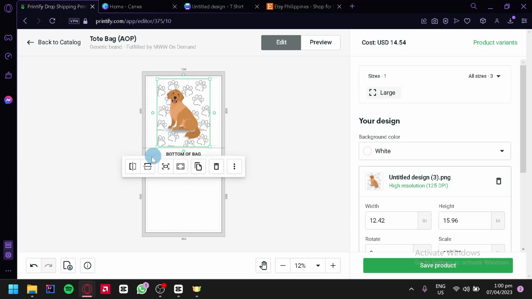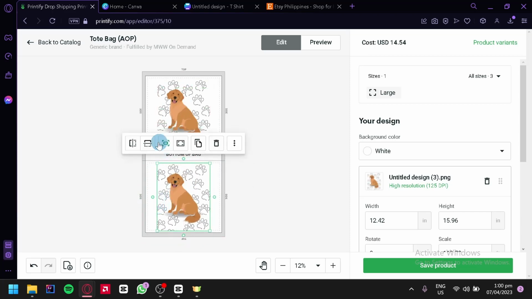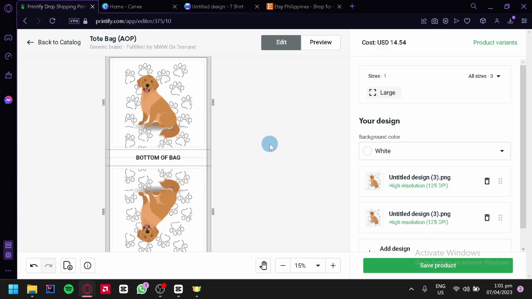And we're going to actually duplicate this. We're going to click on this icon over here, which would duplicate our product, and then put it on the bottom. And then we're going to flip this just like this by clicking on this button over here, which will flip it vertically. Now, why did I duplicate and flip it? Because as you can see, this is the bottom of the bag, and that means that this is the front side and this is the back side. So I just wanted our tote bag to have a design on both sides so that no matter how you wear it, it will still be showing the design.